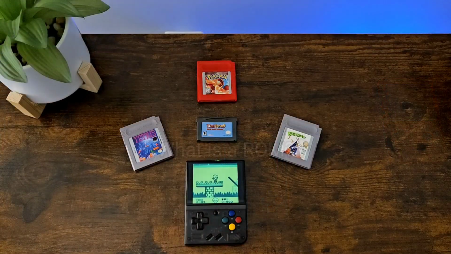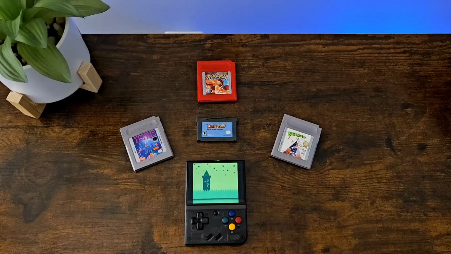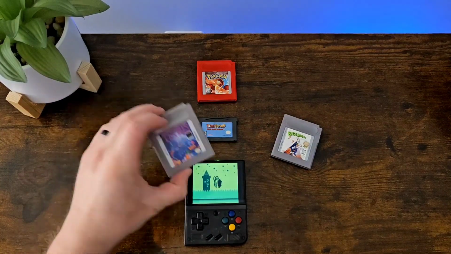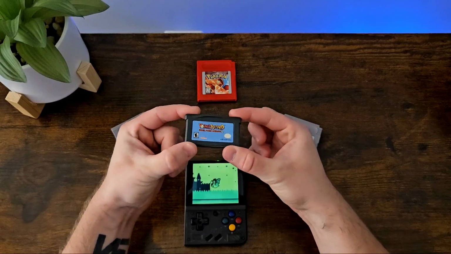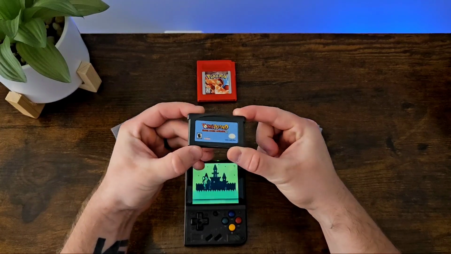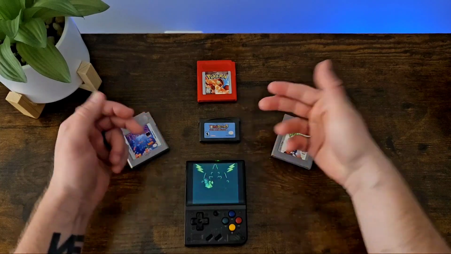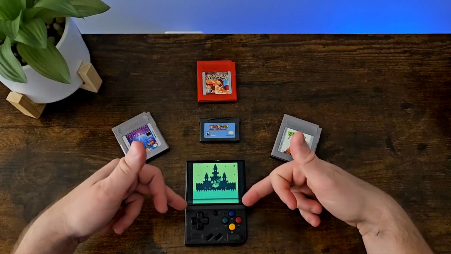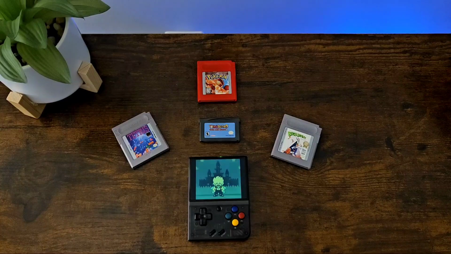Now, when people talk about ROMs, they're referring to the game. So for instance, a ROM is a file that contains the data of a single game cartridge. So think of it as Yoshi's Island on a Game Boy Advance cartridge. Now, instead of it being hardware, it's now software. And we can download it and put it into a specific retro handheld, whichever one that you want.